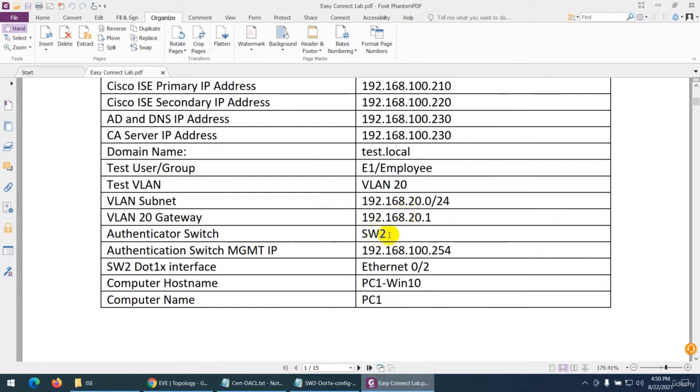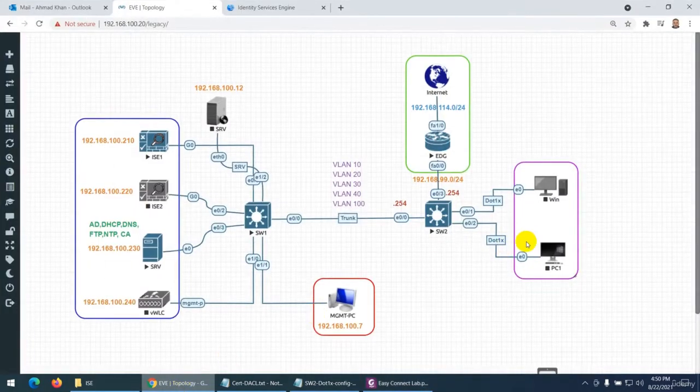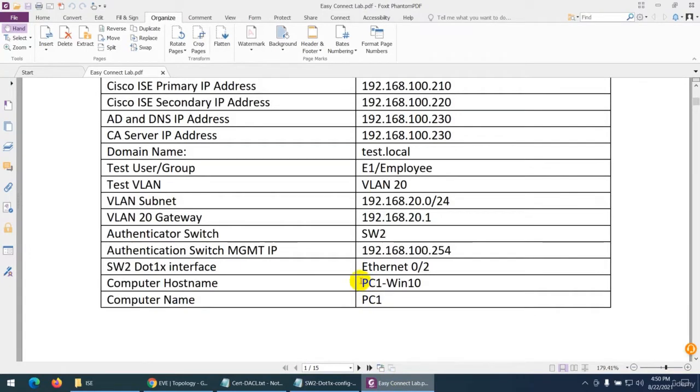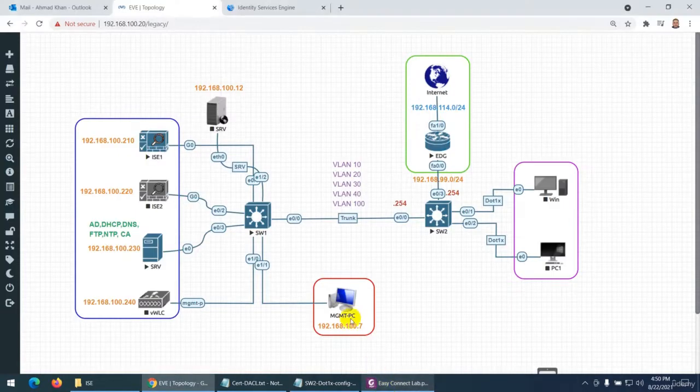And the switch where we will put our configuration is SW2. Switch management IP is 100.254, and the interface we are interested in is 0/2. Computer host name is PC1 Win10, which already joined the domain, and the computer name is PC1. So this is PC1, but inside this PC the host name is PC1 Win10. That's the name. Okay, so this is our topology.